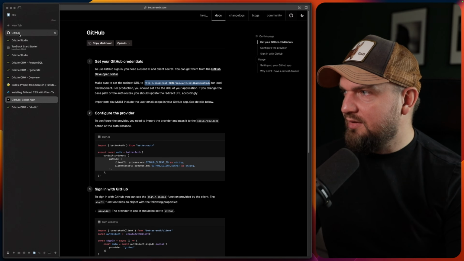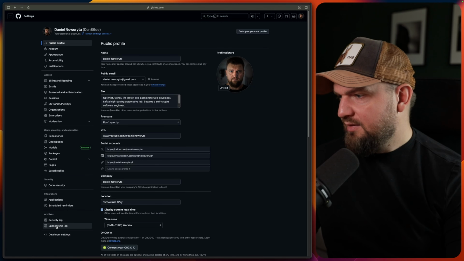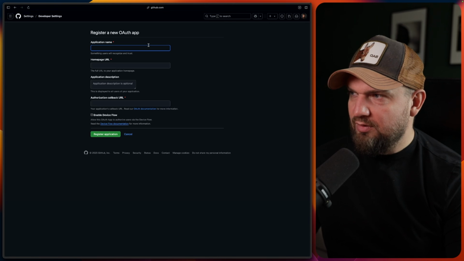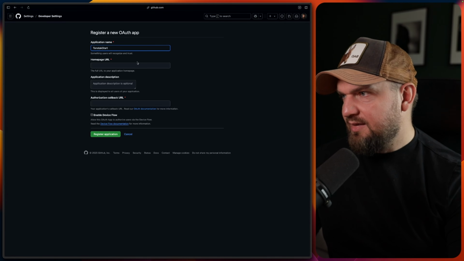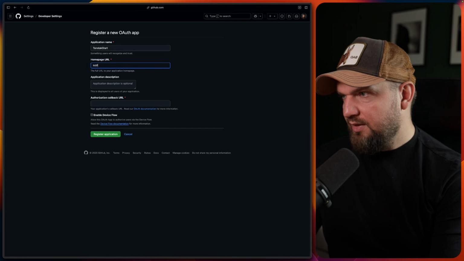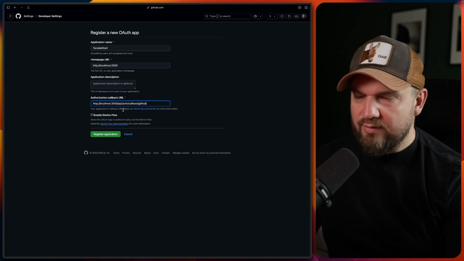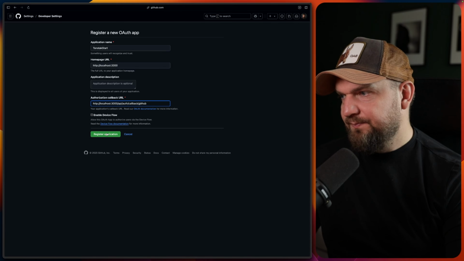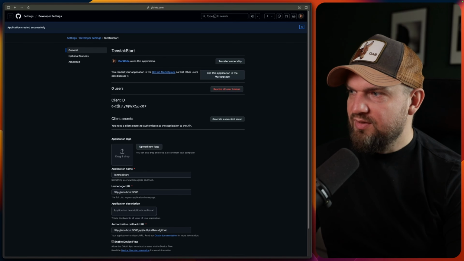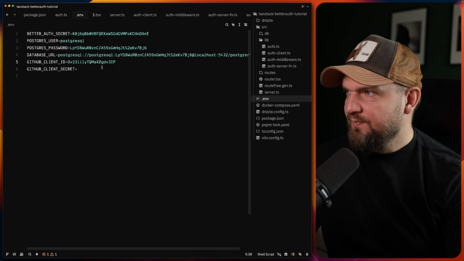But let's go to GitHub right now, and to create apps you can go to settings, then developer settings, and here in OAuth apps you can make a new OAuth app. I will just name it TanStack Start. For the homepage URL I will just use http://localhost, and the authorization callback URL we have to set according to our documentation from Better Auth. We'll create this app. So we have our client ID right now. We'll just copy this and paste it here, and save it.